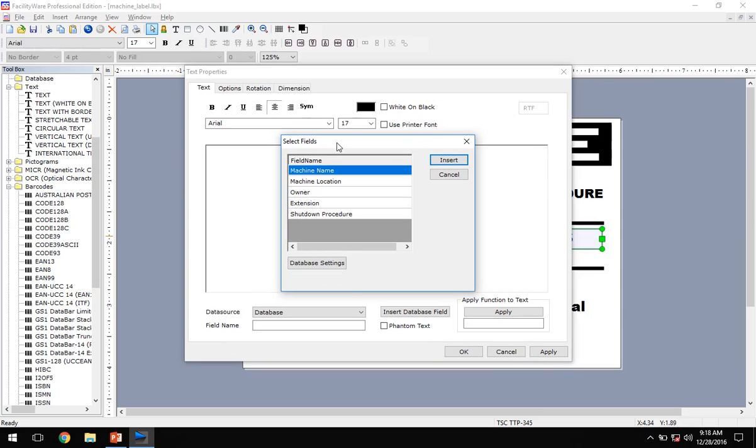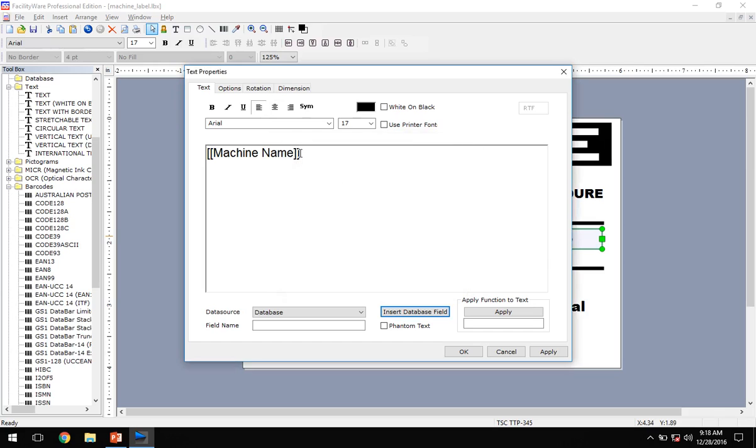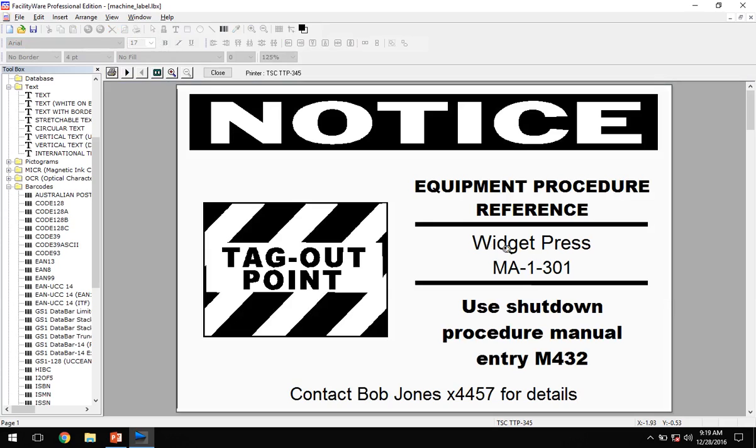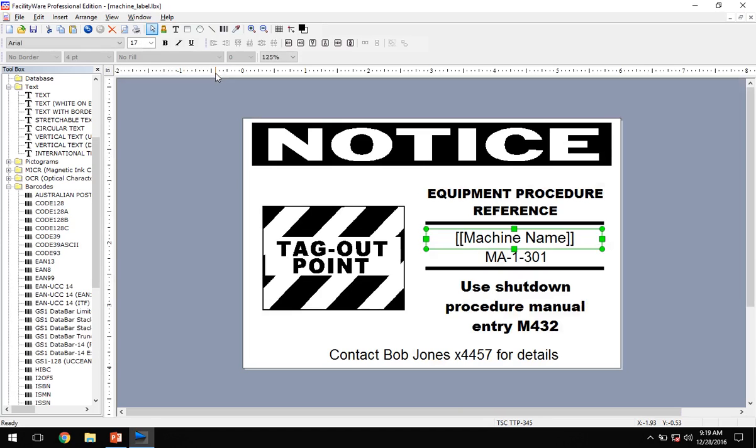So this first one is the machine name, so I'm going to go ahead and hit insert. I need to recenter that, but notice now it's my field name with brackets around it. Data source shows database. I'm going to hit OK. Okay, now that's what it looks like right here. Just to show you what's going on, I'll hit print preview. Remember, we've only linked up this first widget press, this machine name right here. So I'm going to hit this little black arrow up here to scroll through what's in my spreadsheet. And you can see that machine name is changing. Nothing else is changing because we haven't linked it. But we've linked up that machine name. So let's go ahead and do the rest.